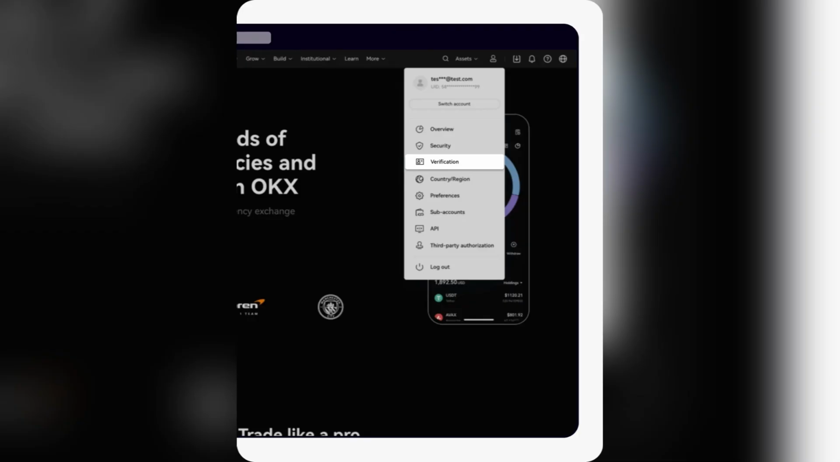First, you need to complete identity verification to meet KYC requirements. This keeps your account secure and prevents fraud or illegal activity.